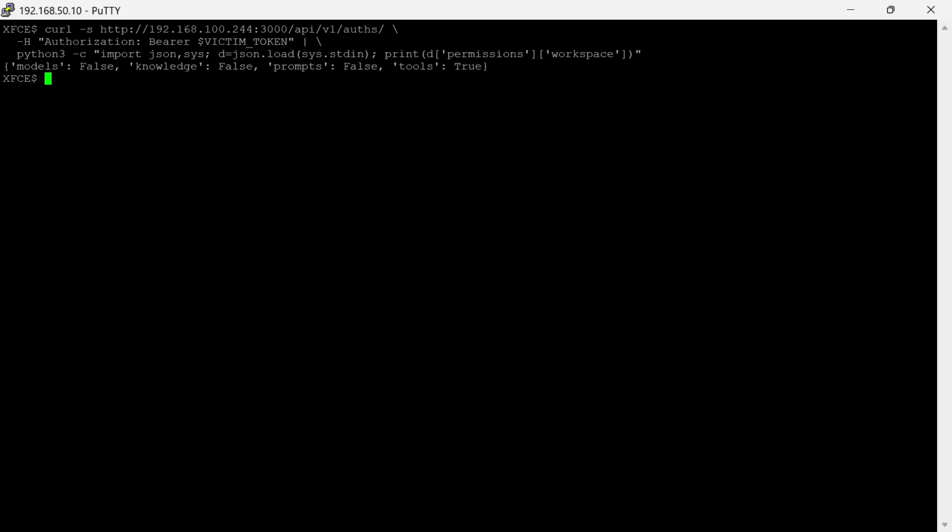We couldn't really do it via the UI, and if there is, maybe it's done on the newer versions. If you know it, tell me in the comments below. We tried to do it via a simple curl to the auth API, and we couldn't do it.